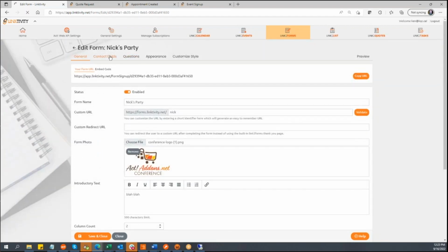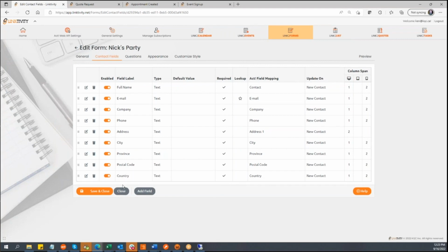Contact fields. What fields do I want? I can quickly say, well, I don't want too many fields, so I'm going to just eliminate this and say I don't need the address. I don't really want company. So I just want these ones. That's fine. I can see the different column lengths over here, the different field types. Click on save. Now I want to go to questions.